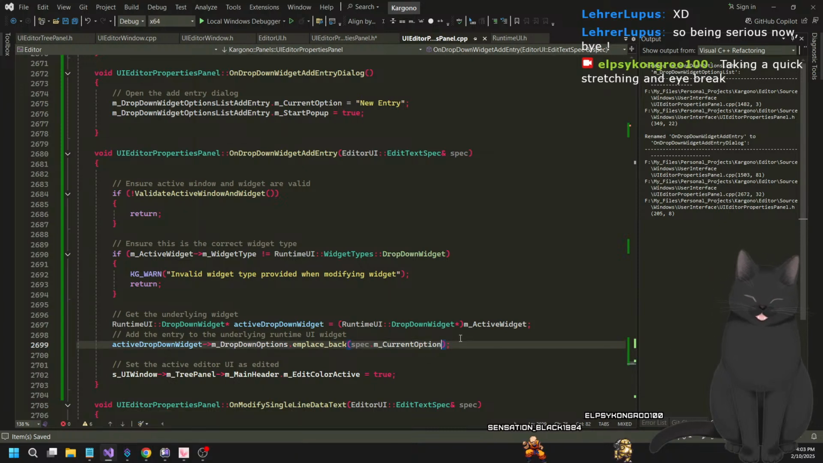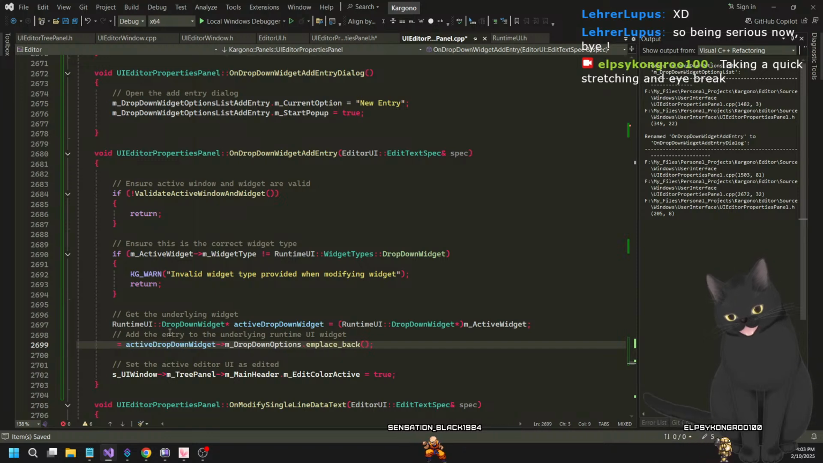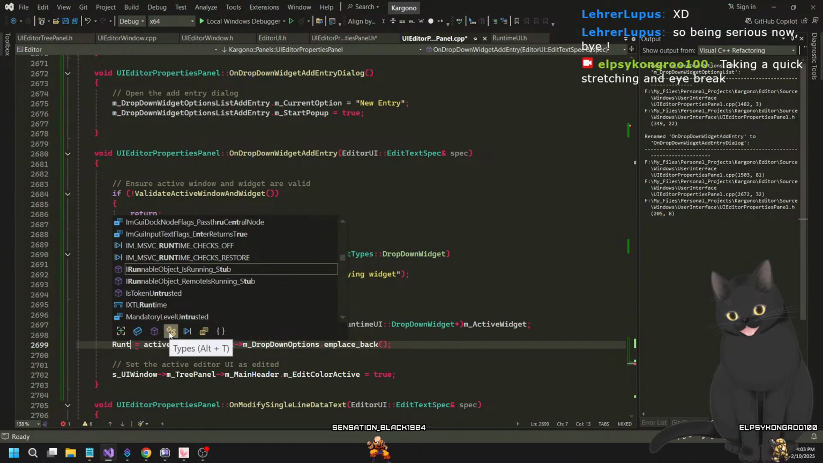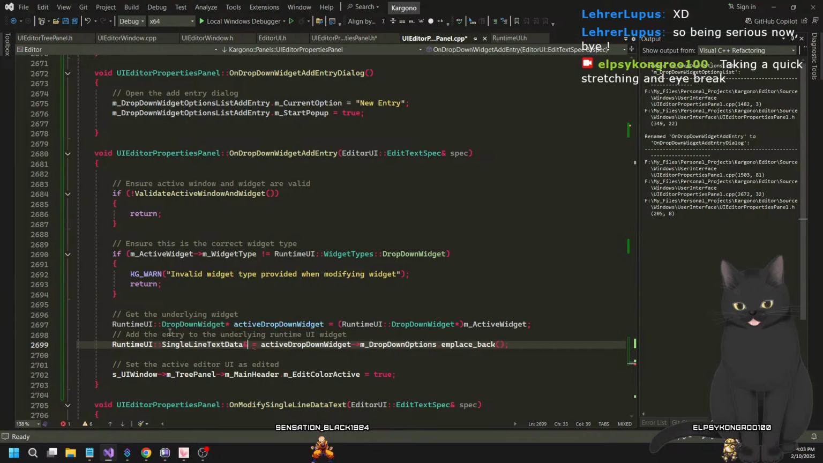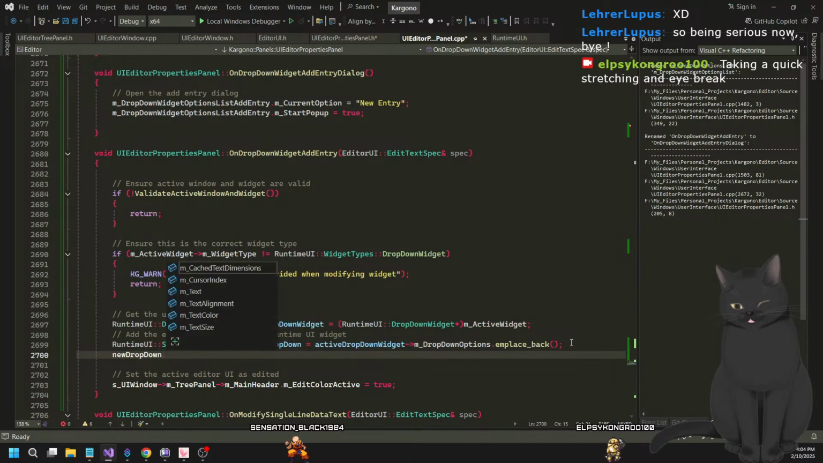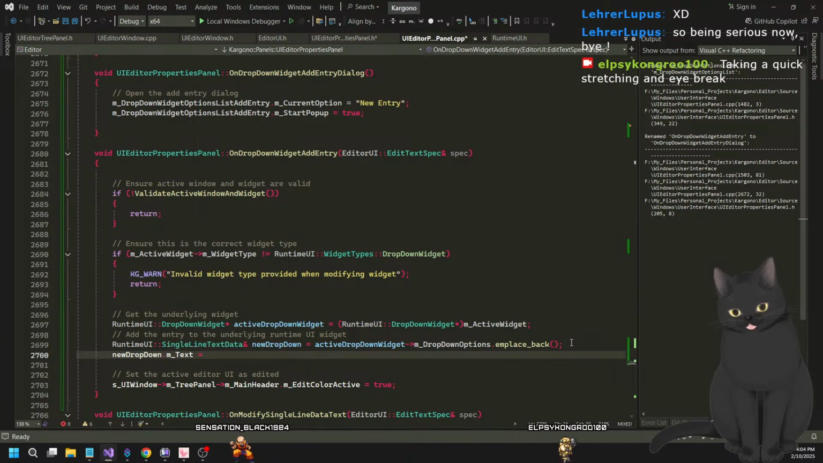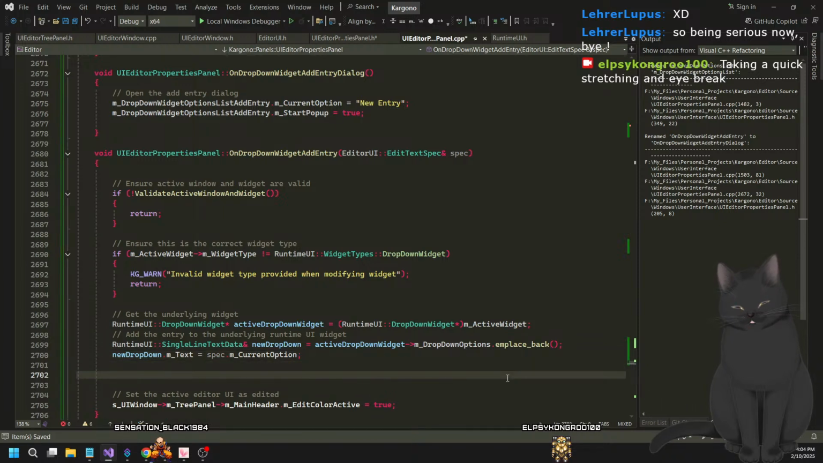Or I guess the safer option would be just to do the in place back and get the reference back. So we're going to do runtime UI single line data reference data new drop down. A little slower, but a little safer. So new drop down dot mtext is equal to, yeah, this. Right. And then also we want to go ahead and revalidate everything.